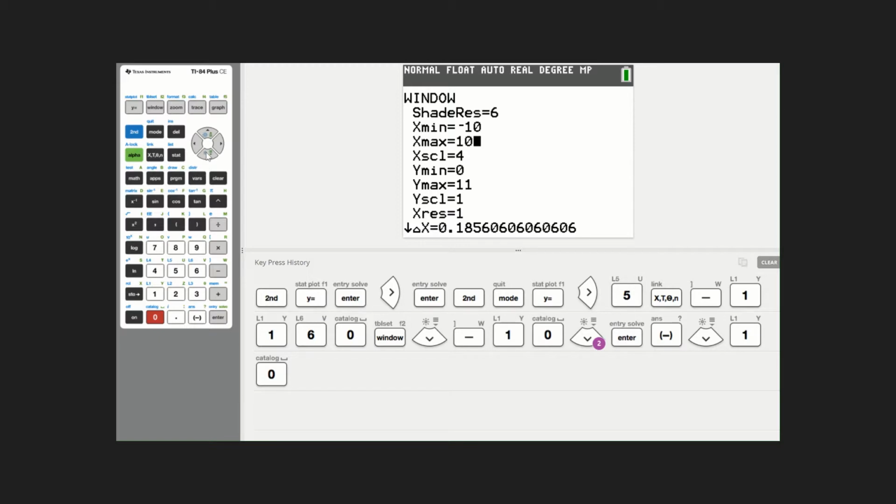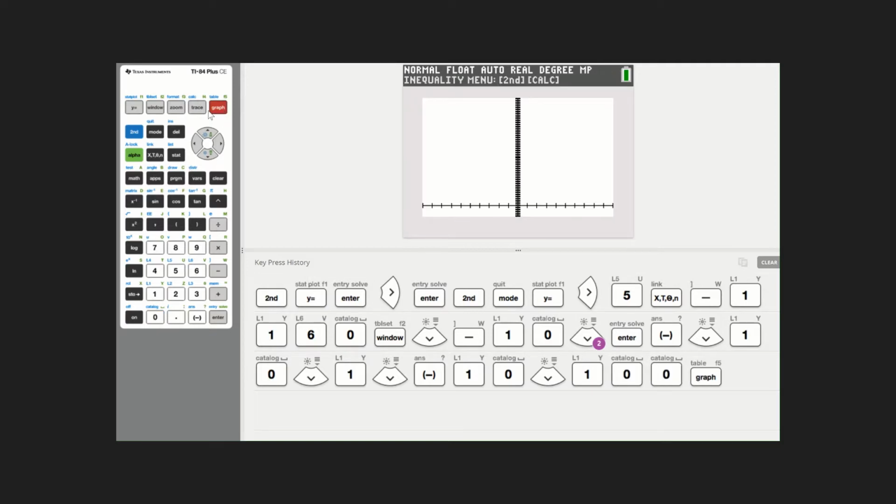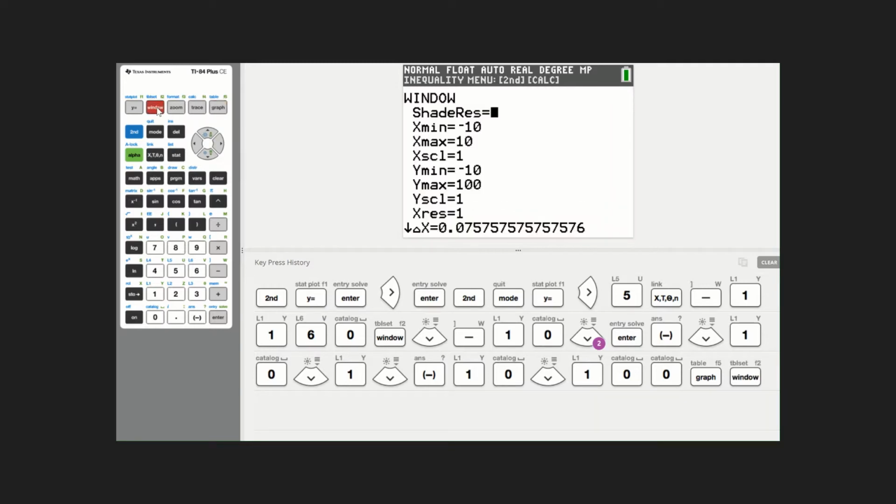I'm going to change my Y scale to just 1, and then -10 and 10 on my Y minimum, my Y max, scale of 1. And I'm going to hit the graph button, but I'm not going to see anything to speak of. Well, I got some weird stuff there. What have I got here? Oh, I did Y max of 100. Change that to 10.